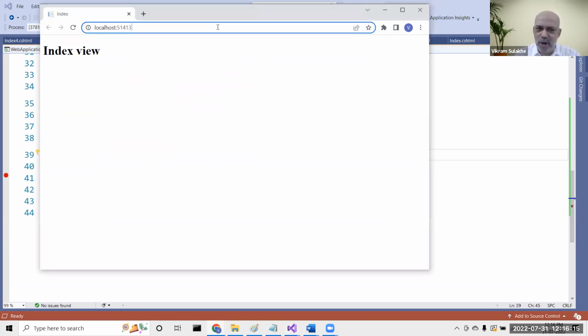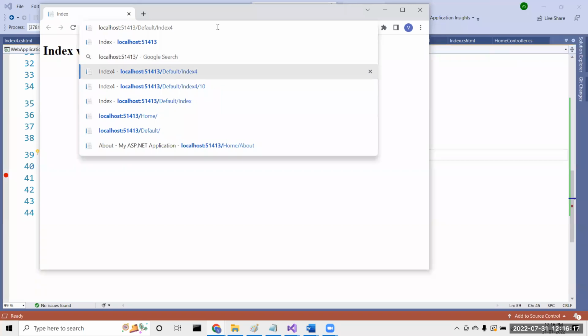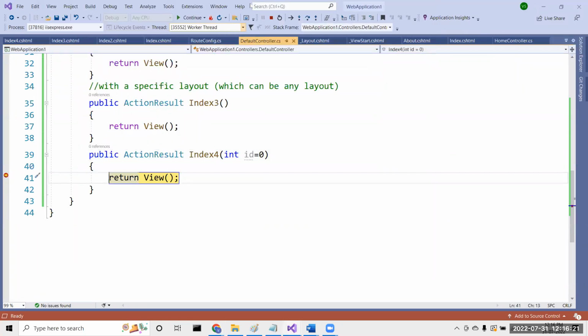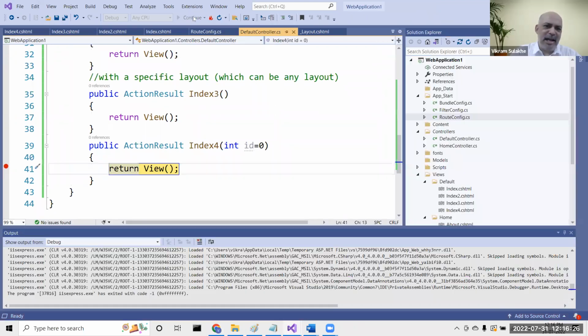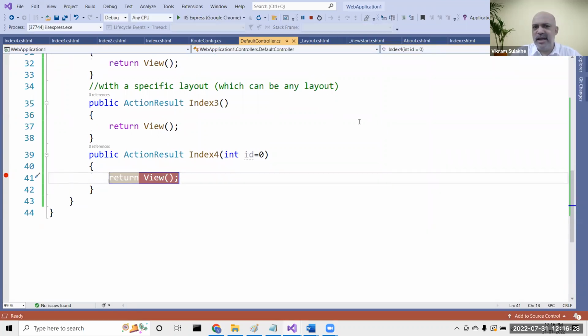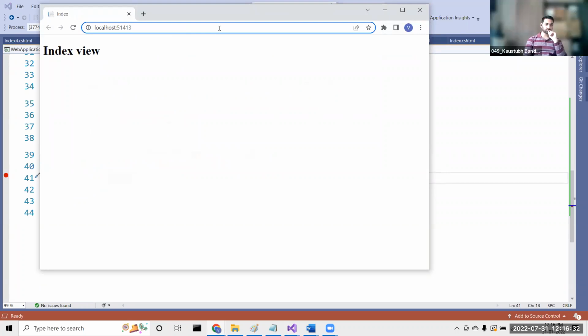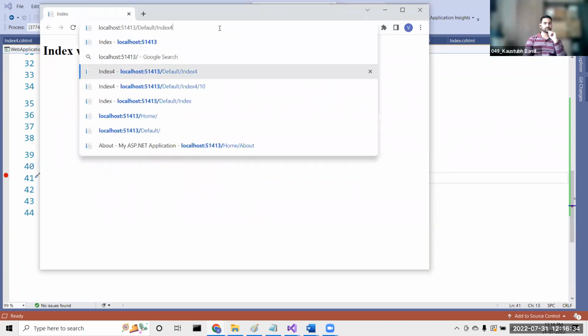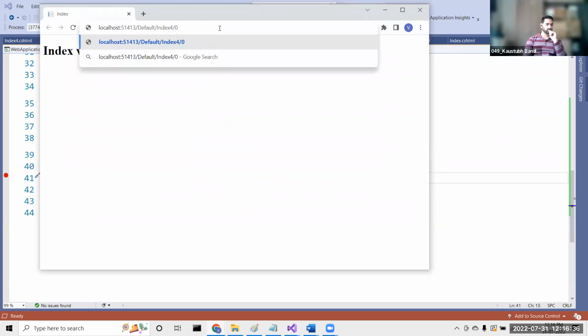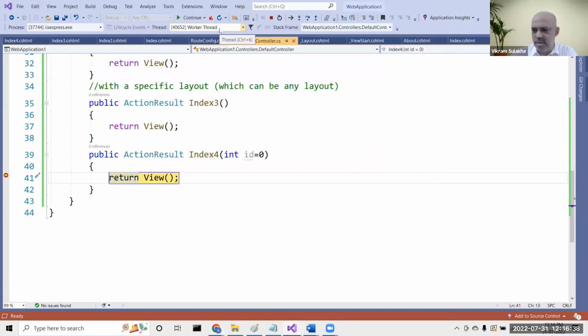Now what value will it take if I don't pass it a value? 0. Yes, it'll take a 0. So this took a 0. And what if I passed it a value of 0? Then what value will it take? 0. Again 0. Right? Again the value here would be 0.